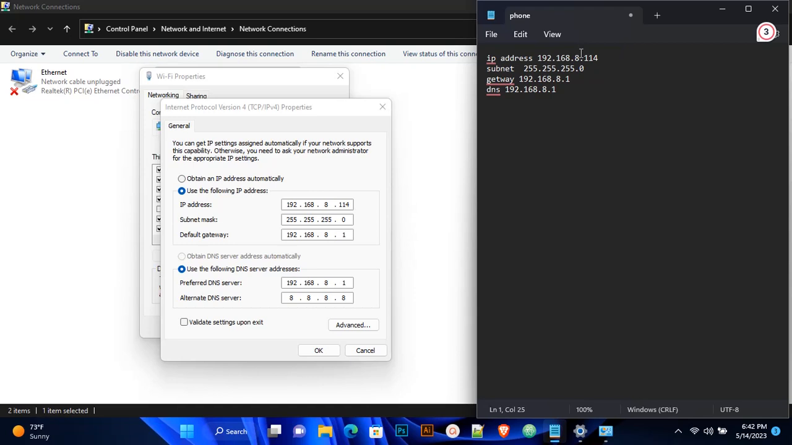So for example, 114, the IP address that I'm currently using, can only be used on this device. In case somebody else had 114, I would not be able to connect to the internet. So that is how you can adjust.